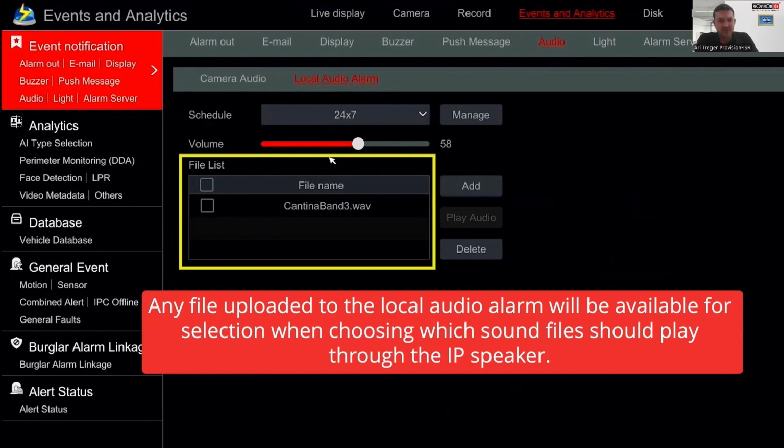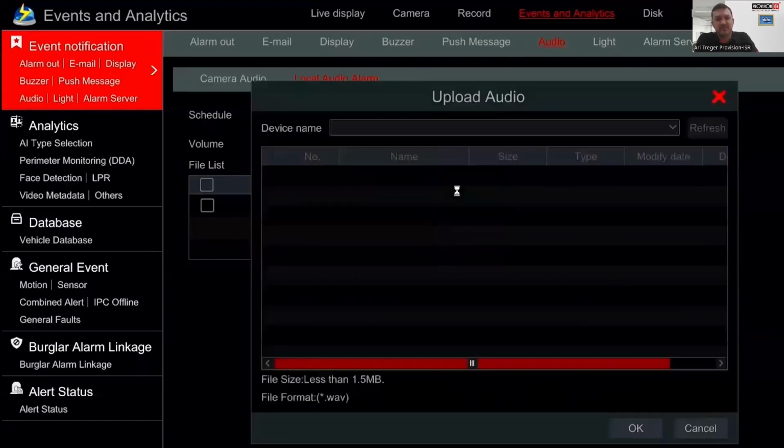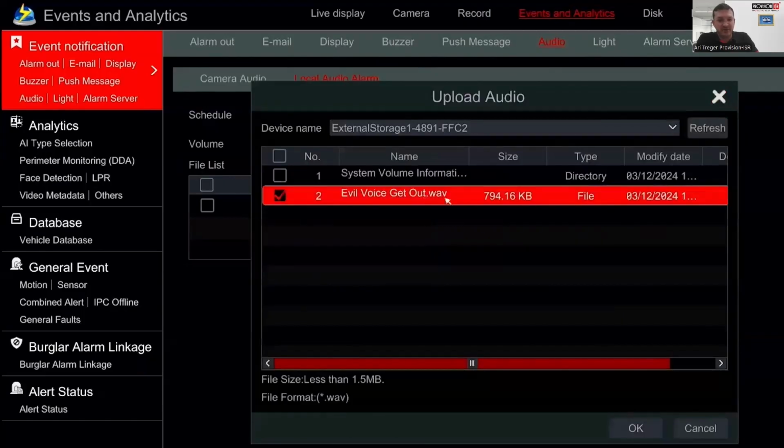All right. So by adding WAV files to your local alarm, you're essentially loading these files onto the NVR itself. Any files uploaded to the local audio alarm will be available for selection when choosing which sound files should play through the IP speaker. You can also add additional files using a USB flash disk, or by logging on via the web interface, you can load directly from your computer.